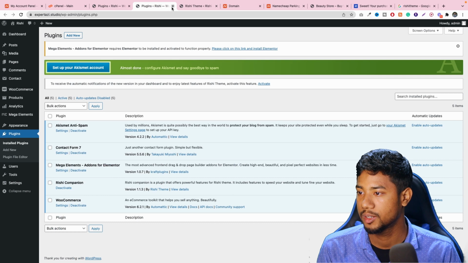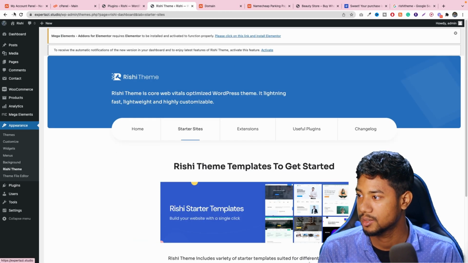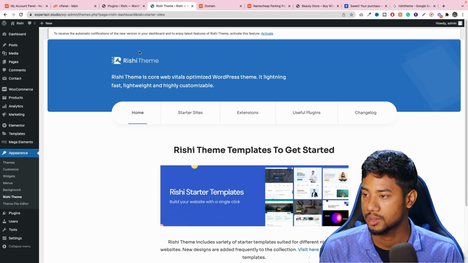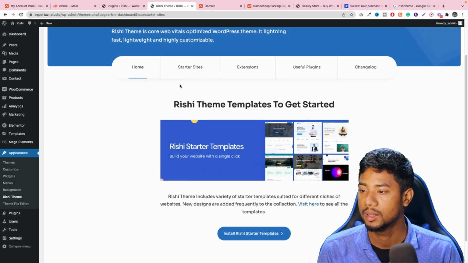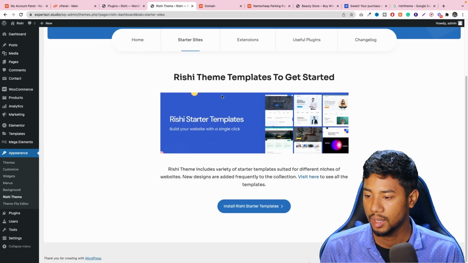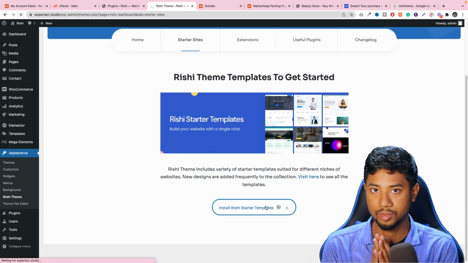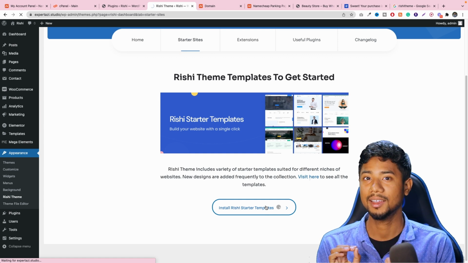Okay, so now everything is installed, and let's come back here to the starter site. Just reload the website. And then, as you can see, this notice is now gone. Previously it was showing an error that Elementor is not installed. Now it's gone. And let's go to the starter site and install the Rishi starter template. Just click on here, and don't click multiple times. Just click one time and then wait.